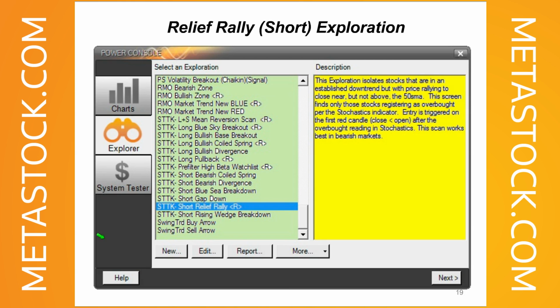And then just briefly, I know we're kind of running out of time here, so I want to go quickly over the remainder of this. There is a short system I wanted to point out. We've been talking about longs all day. Let's talk about some shorts. The relief rally exploration is taught in the trend trading book.